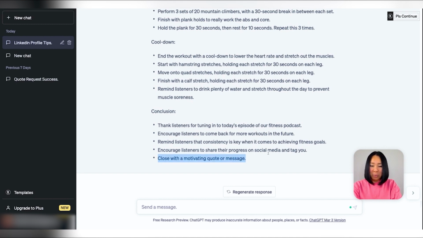It says close with a motivating quote or message. So sometimes it can give you ideas on how you can spruce things up in your podcast episode.